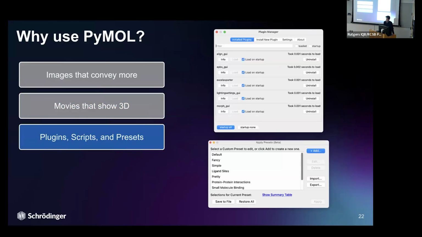Next, PyMOL has a long history, again, 25 years of development. But over those years, people have invested a lot of time into developing plugins and scripts and presets, all of which can be found online.